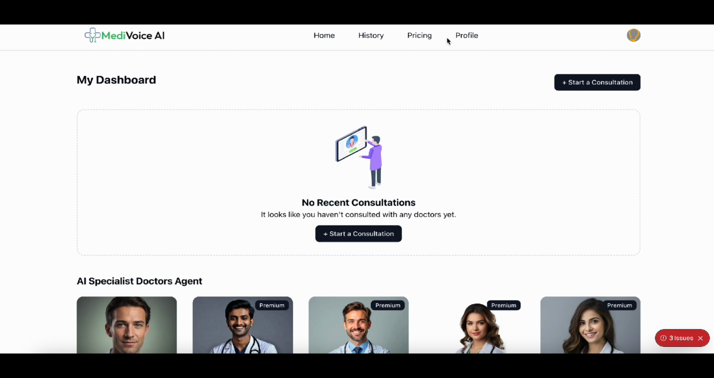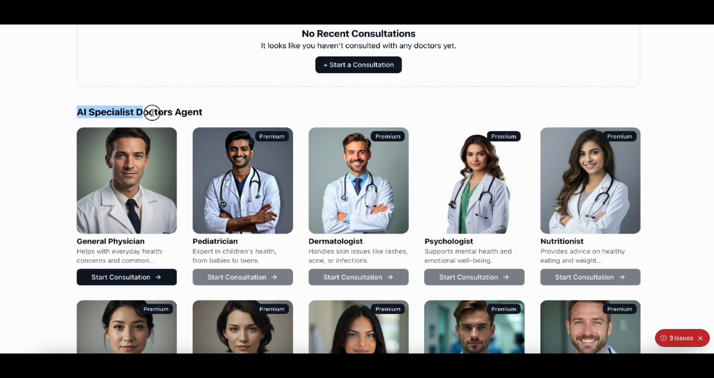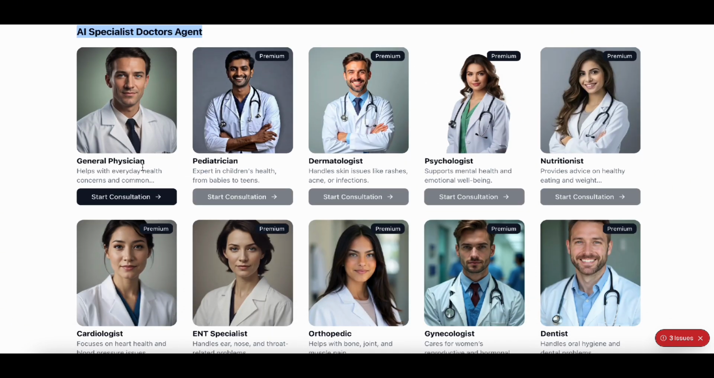At the top you will see this beautiful header section. On the right hand side you will see the profile option to manage your profile. If the user is new and coming for the first time, you will see this empty option because we don't have any recent consultation history. So you have the option to create a new one, or you can see all the specialist doctor agents.